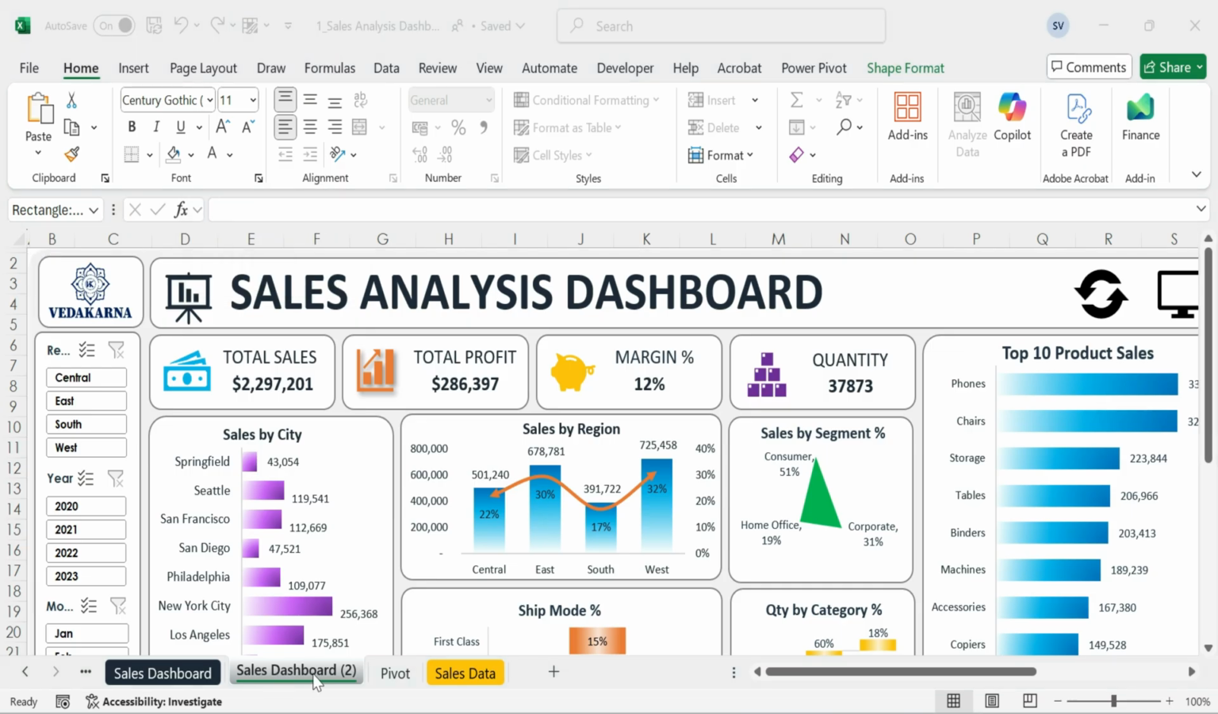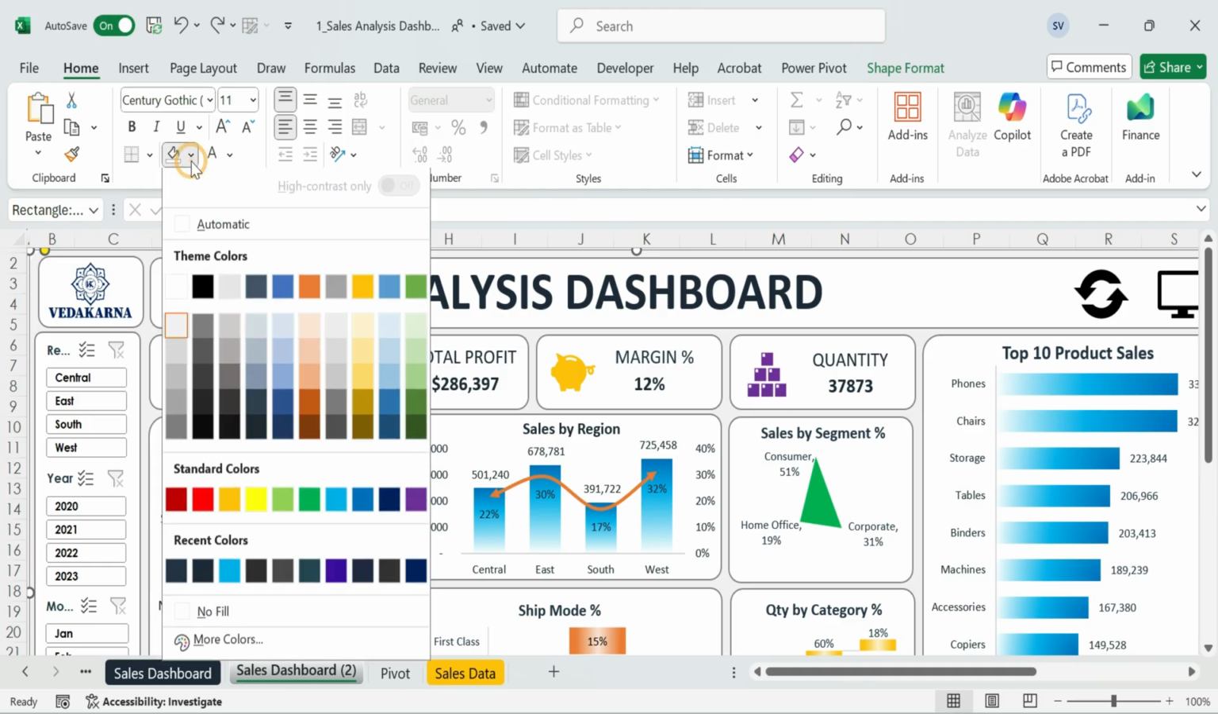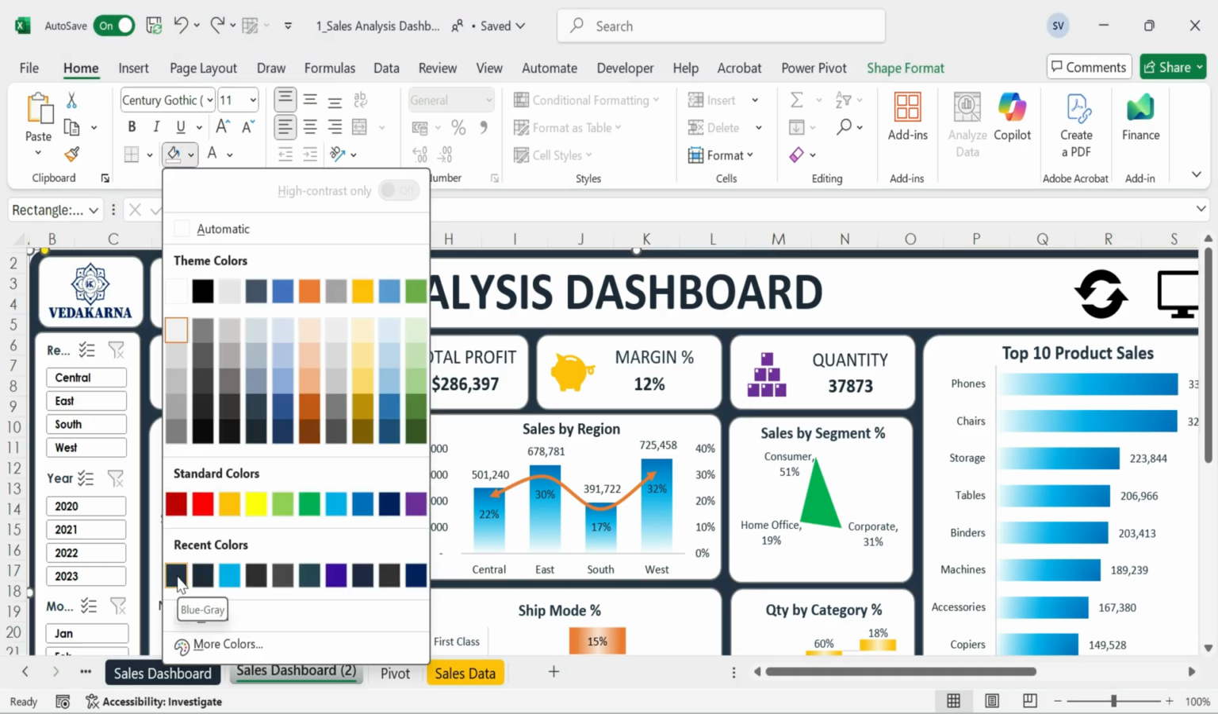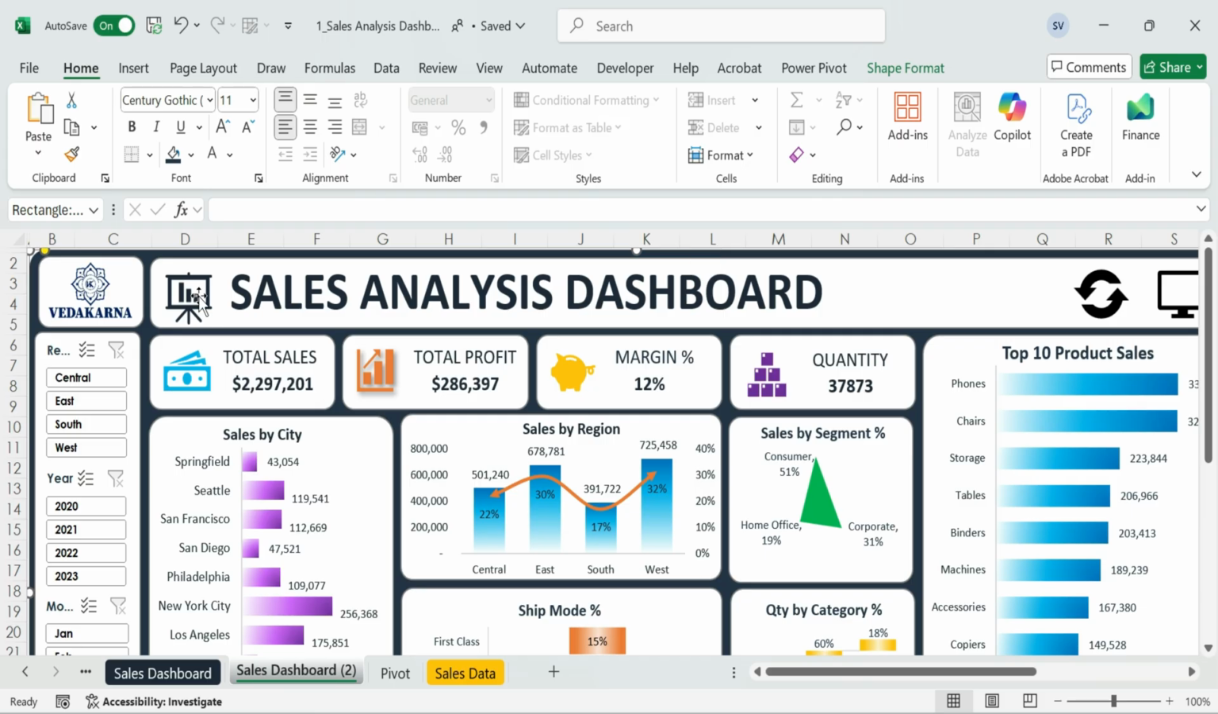Step 1. Select the background shapes. Once the shapes are selected, go to the Home tab and change the color. We'll now apply the dark mode styling, step by step. Format the header. Let's start with the header.